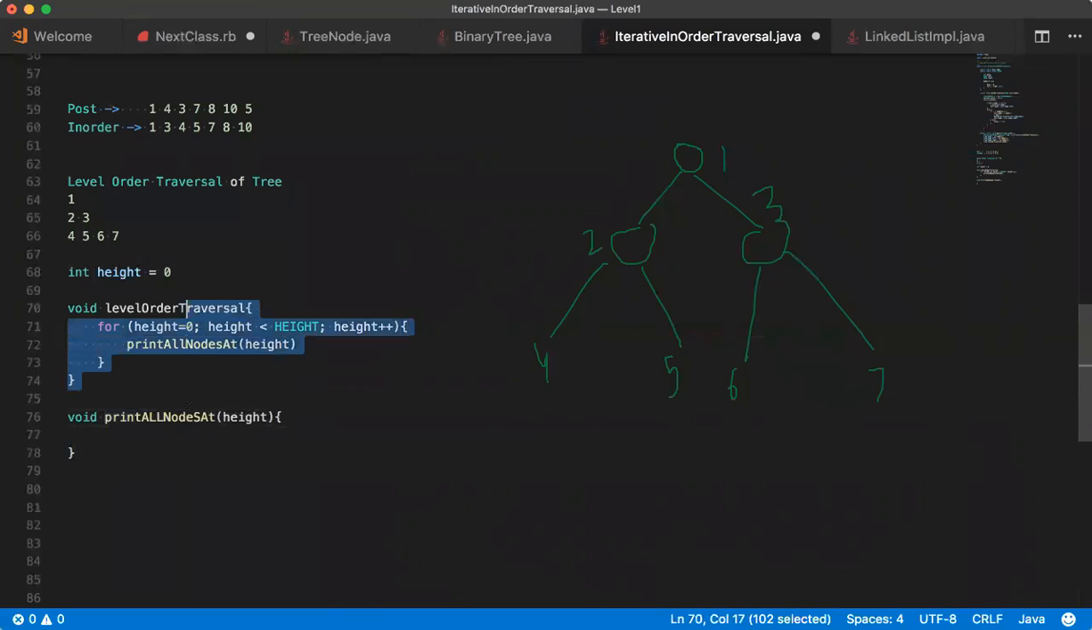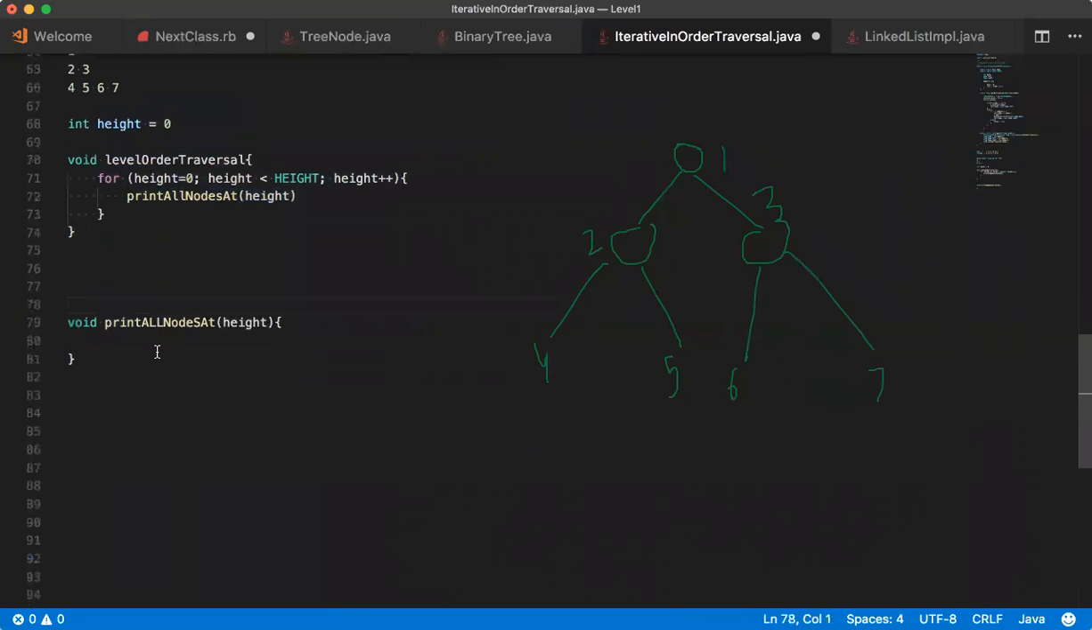So just forget about this. I'm not sure, because you are just printing all the nodes at the same height, but in which order are we printing them? Let's forget this code and talk about printing all nodes at some height h. Given a height, I just want to print all the nodes. Can someone write this code? If I call print all nodes at height 2, it should print 2 and 3. Let me draw a little bigger tree.